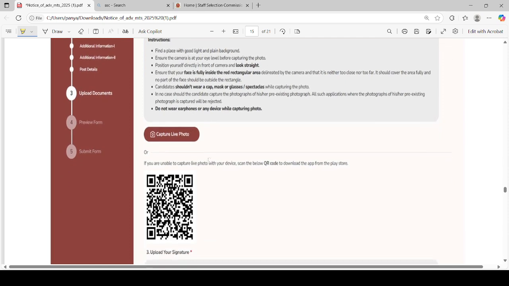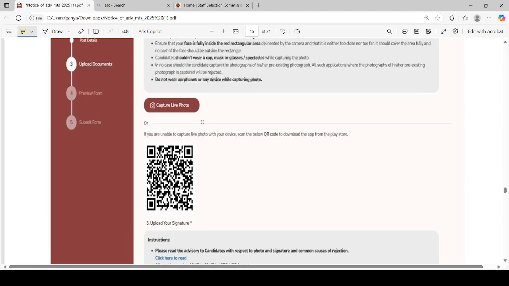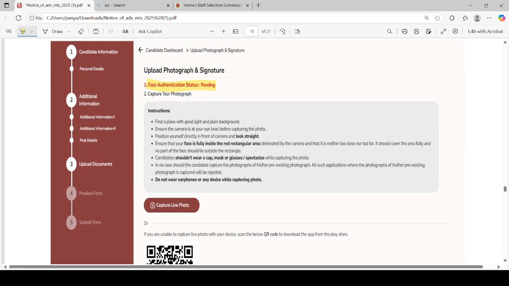The first instruction is face authentication status. For this, we have to scan this QR code on our mobile device. That mobile device will open the My SSC site. We have to install that app from the Play Store, enroll, and log in to the account. Then you go to the personal dashboard accounts. In the dashboard we have to go to the upload photograph and signature form.